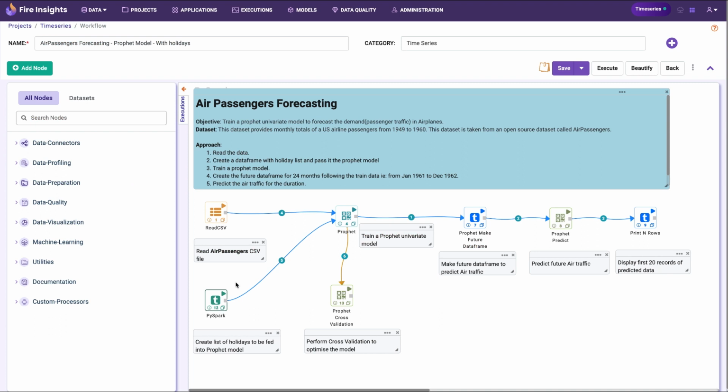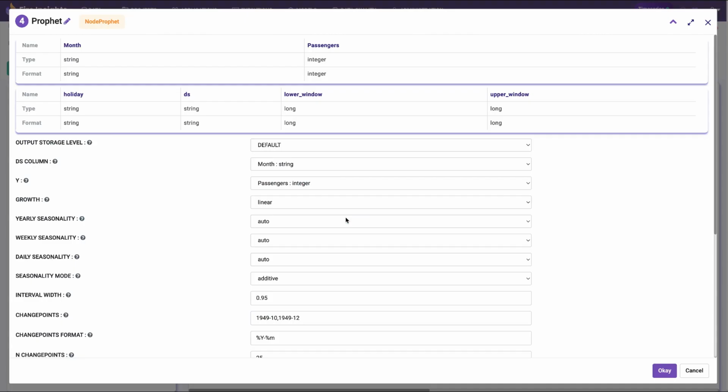The holiday dataset along with the original dataset is passed to the Prophet node. This is where the model training happens. One needs to specify the Y field, which is the target, here the number of passengers, the date column, the DS column. There are other hyperparameters which can be fine-tuned to build the best model, be it in respect to accuracy or interpretability.